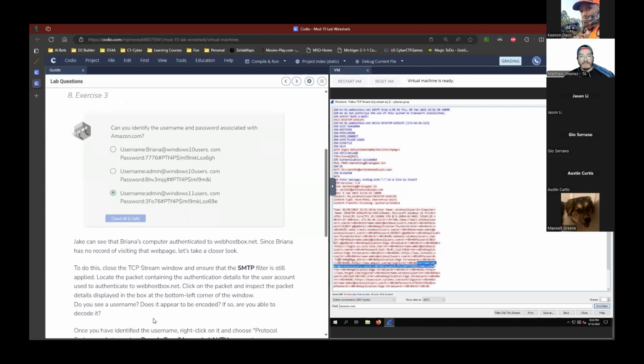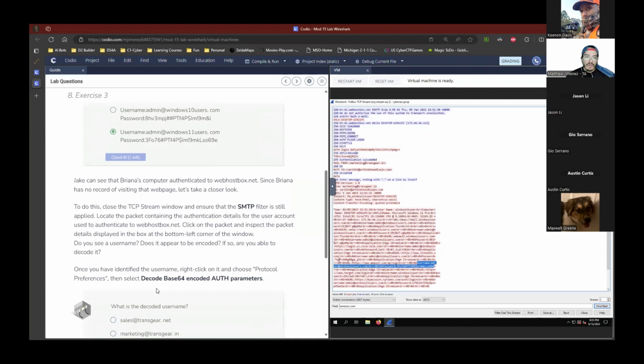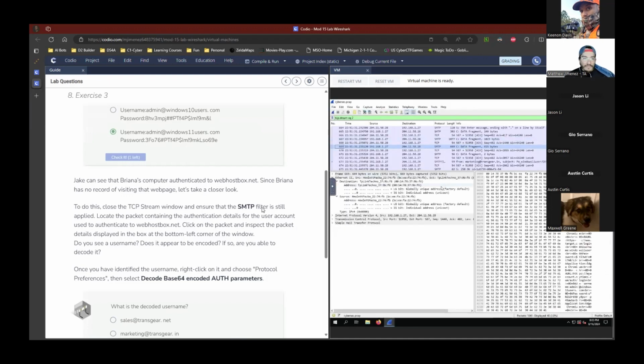So now that Jake's able to see Brianna's computer was authenticated with webhostbox.net, Brianna has no record of visiting the page, right? So let's take an even deeper look. To do this, we need to close the TCP stream window and ensure that the SMTP filter is still applied. We need to locate the packet containing the authentication details for the user account used to authenticate with webhostbox.net. All right, so let's close out of this.